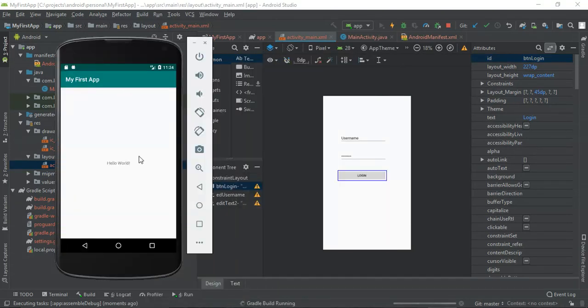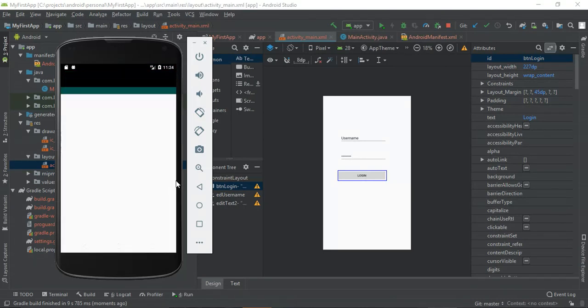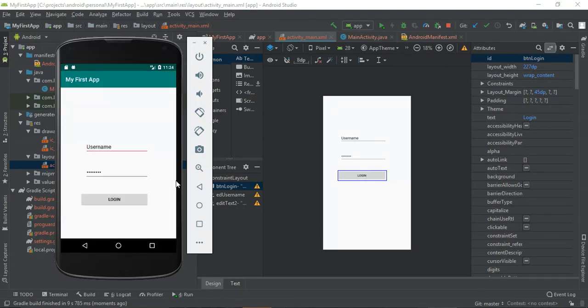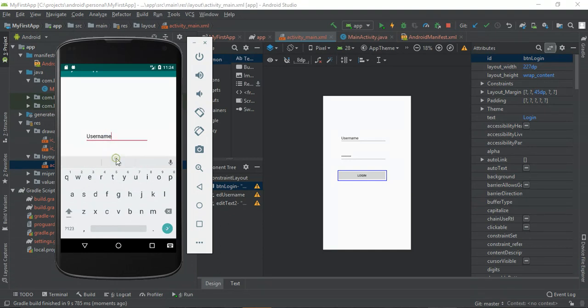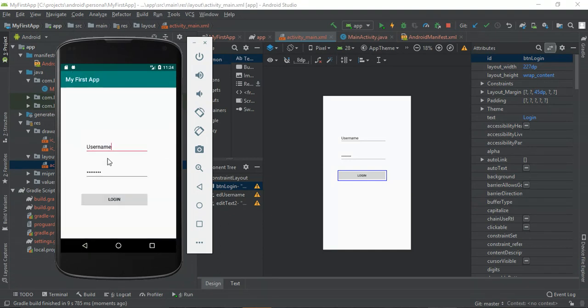My first app, Hello World, as it was in the beginning. Now we have added username, password field, and the login. Wow, you can see now you have your username, you have your password field, and your login button.